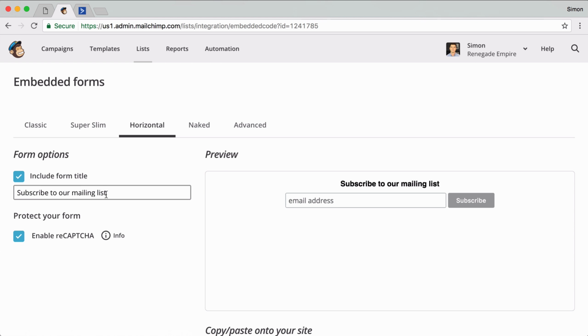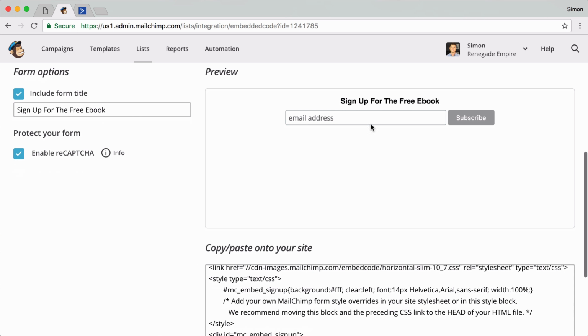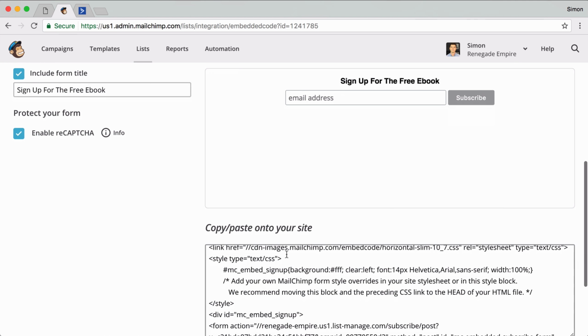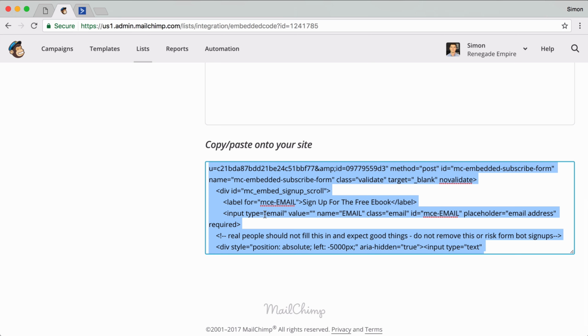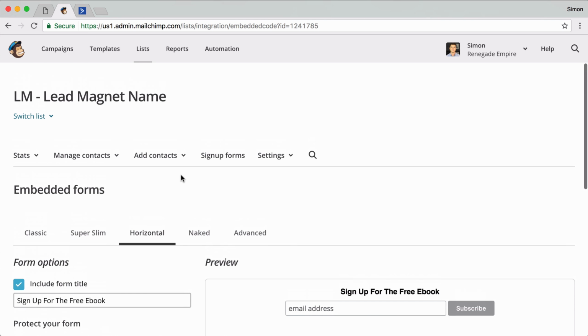All right, so now we can have a title in here. So we can add in the headline. Sign up for the free ebook. All right. Sign up for the free ebook, excellent. And it says subscribe there, so it's not the best call to action button, but I'll show you how to change that. So we go in here, and when we click, it automatically highlights everything. So I'm just going to press Command C, or Control C if I'm on a Windows. So I've got Command C there.